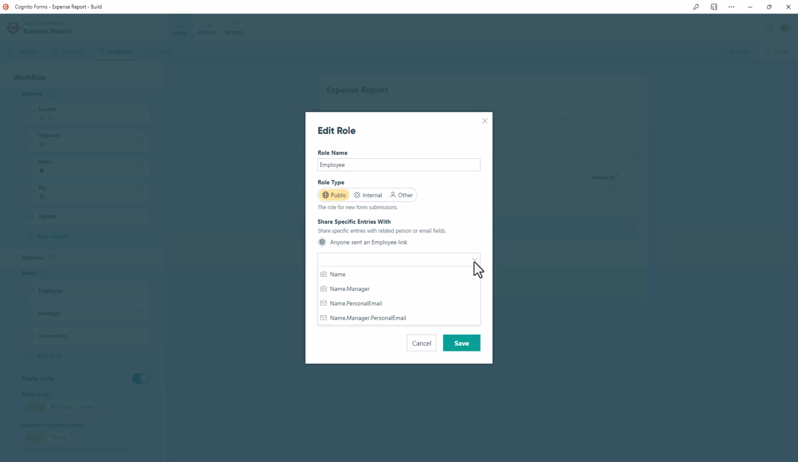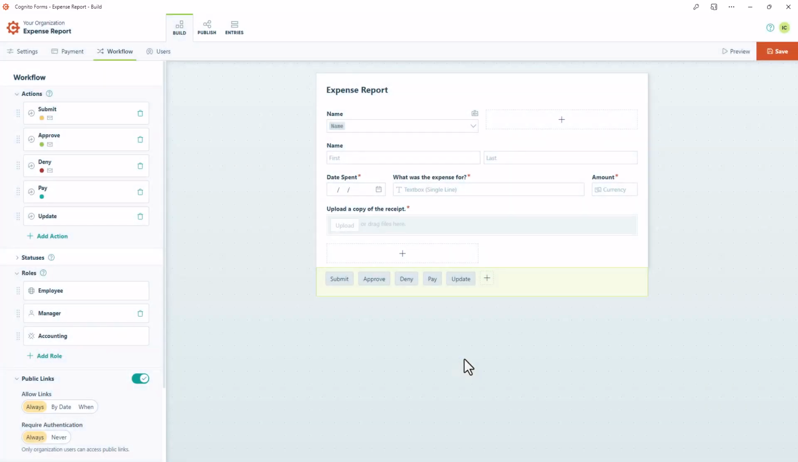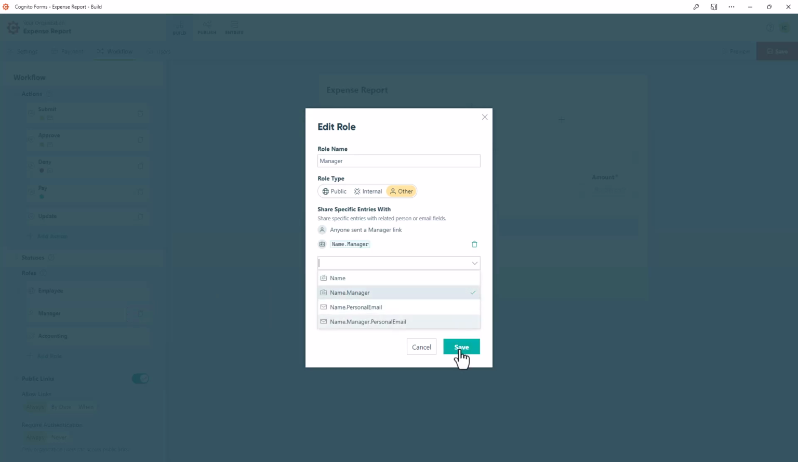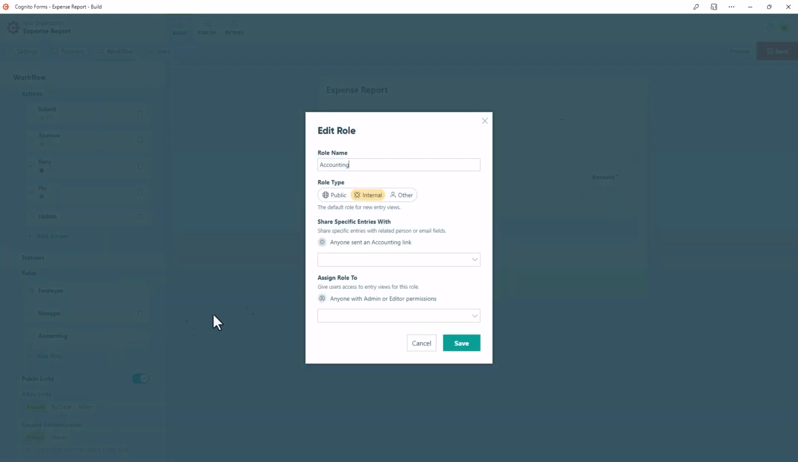For this role, we'll set it to Share Specific Entries with Name and hit Save. For the manager role, we'll set it to Name.Manager. But if we open up the accounting role, we don't have any appropriate options yet.